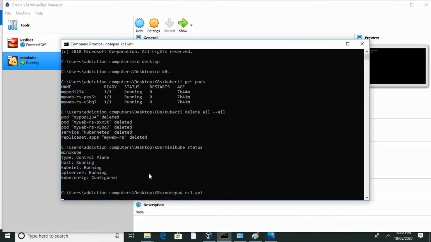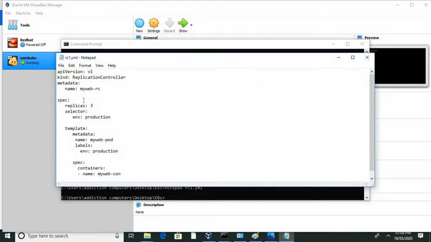So I had already created a file. Let's see. So here apiVersion: v1 means we have to write this every time while we write YAML code for a replication controller. ReplicaSet is a newer version, so over there we are going to use a newer API version. So I will show you. And this is the replication controller. It is our resource.